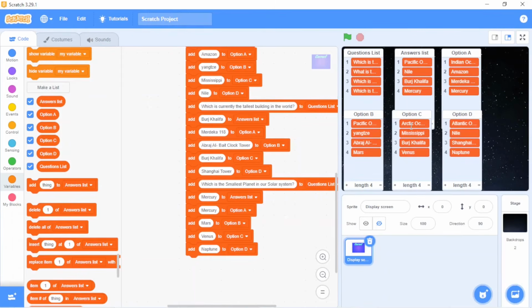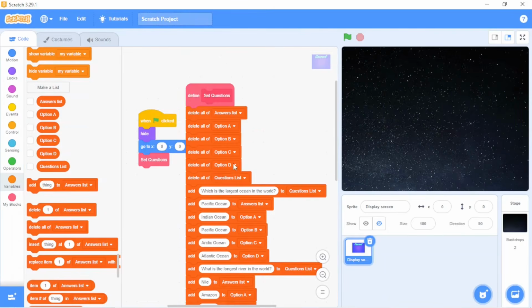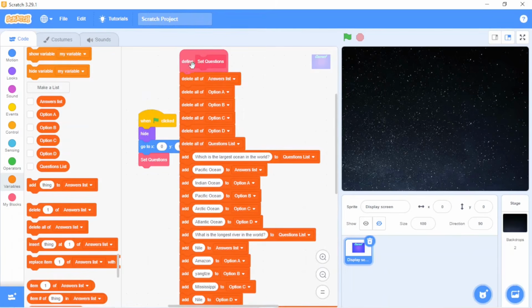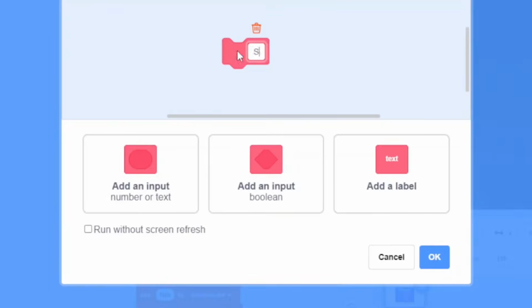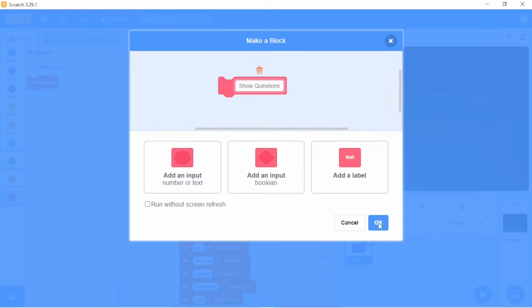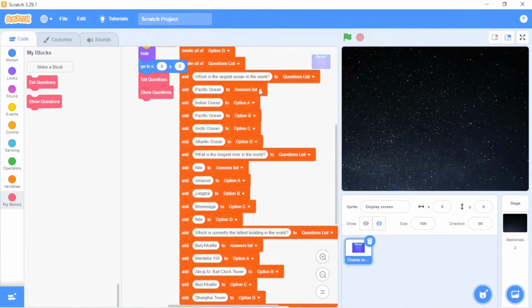I don't want to display these lists on screen, so I just uncheck all the lists. Yes. So you can see my screen is empty here, but my lists of questions are ready for the quiz. So what I'm going to do now, how are we going to show the question on the screen? For that I'm going to make one more My Block, that would be show questions. Go to My Blocks and here I'm going to type show questions. Okay, this is another My Block. I'll keep it over here, this show block.